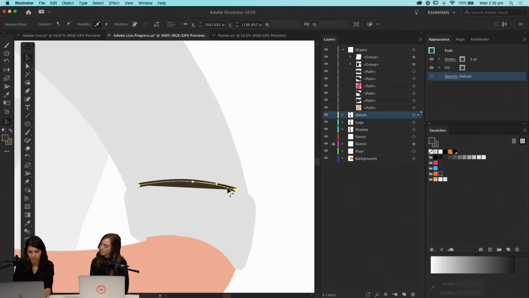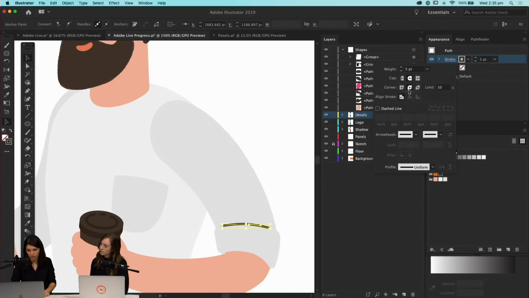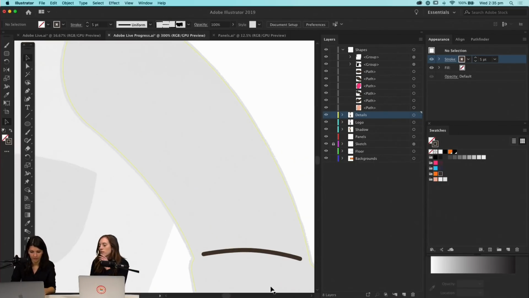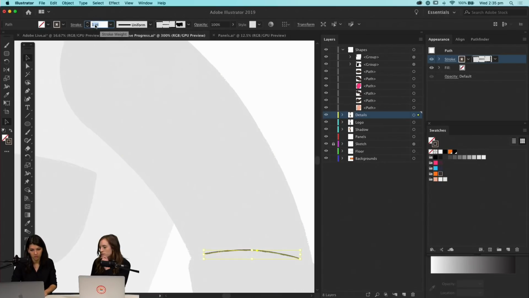This as well. Okay, I don't want the fill, just one stroke. Make sure everything's good. And I'm going to apply this brush to keep it consistent. I think it was 6 we did before.